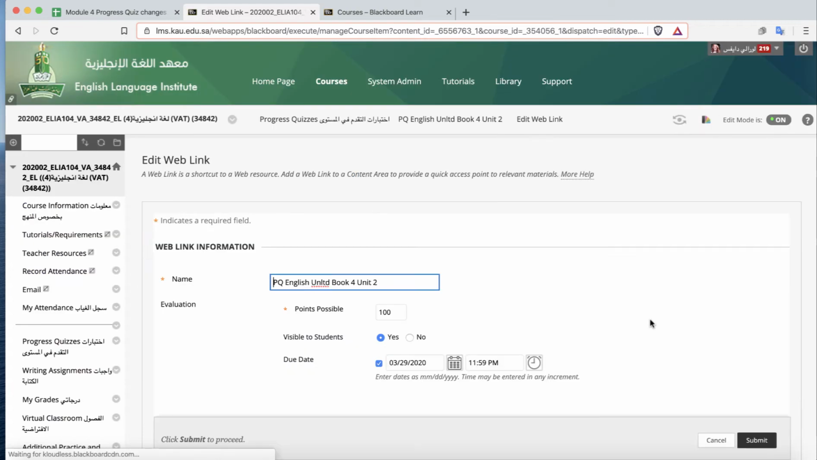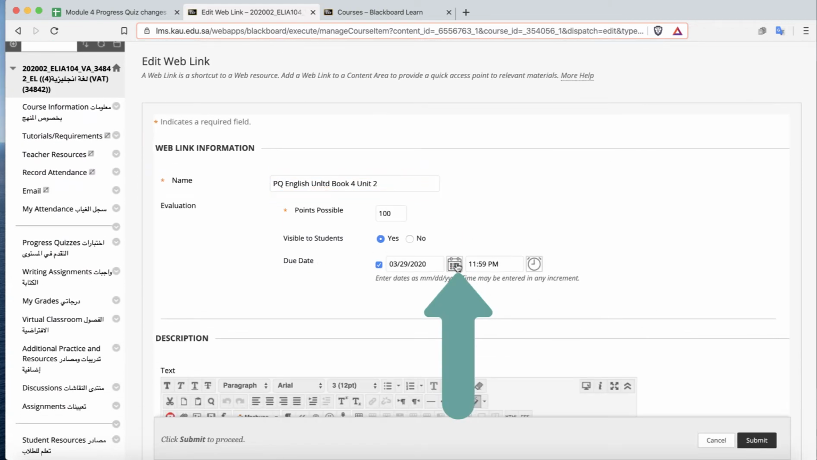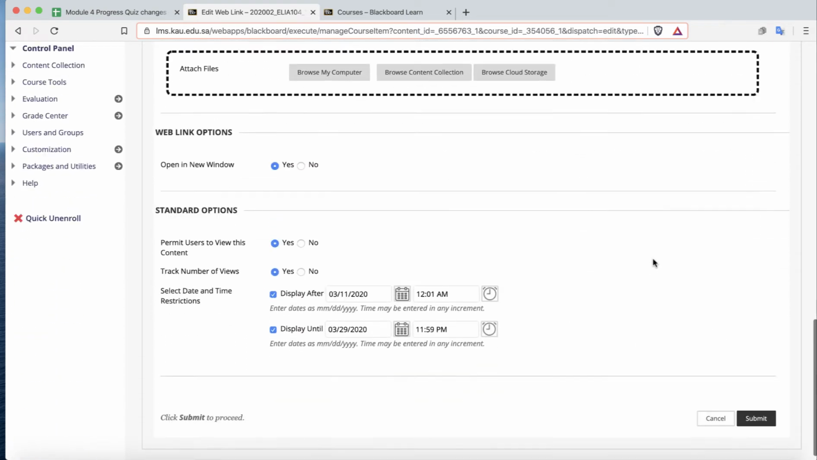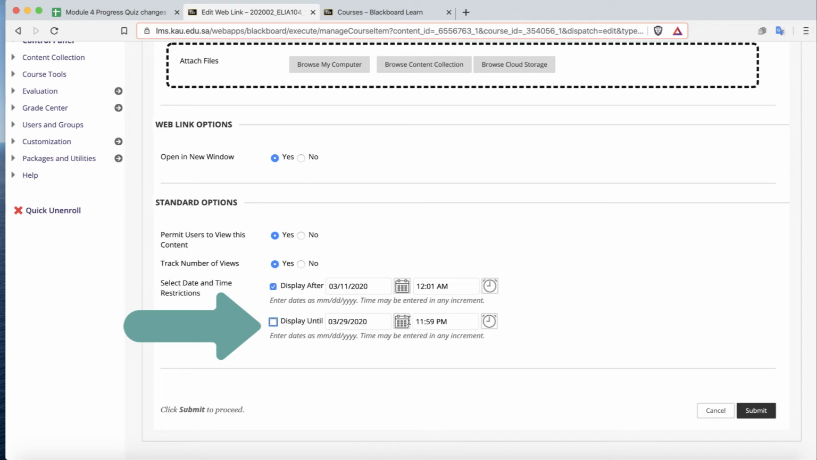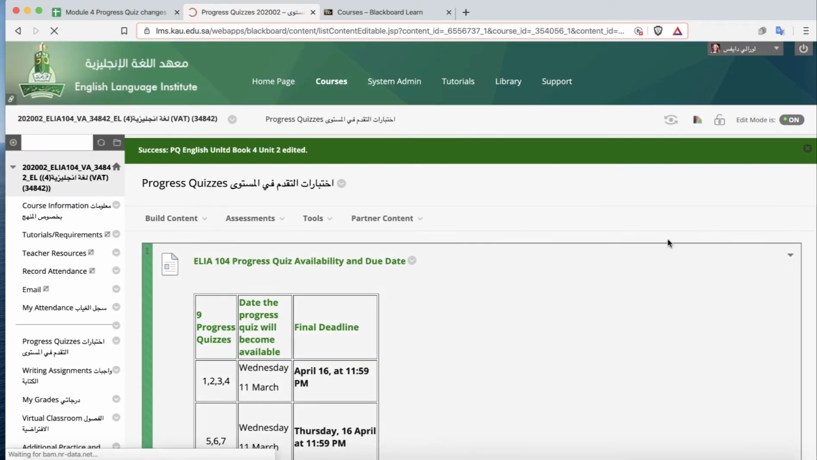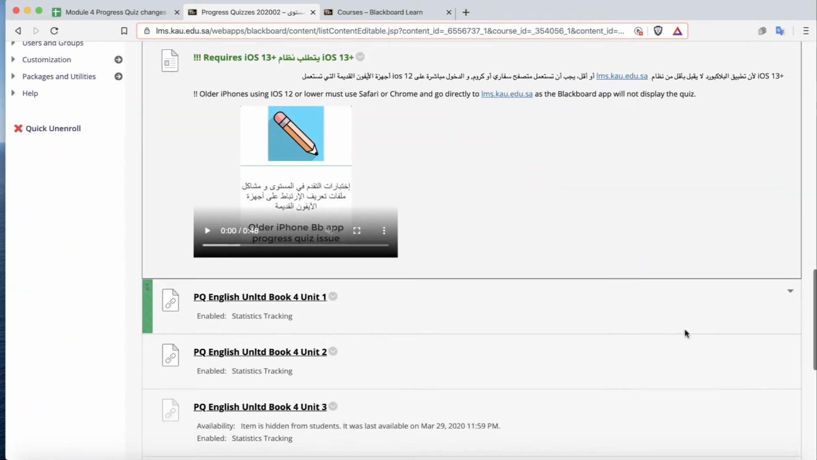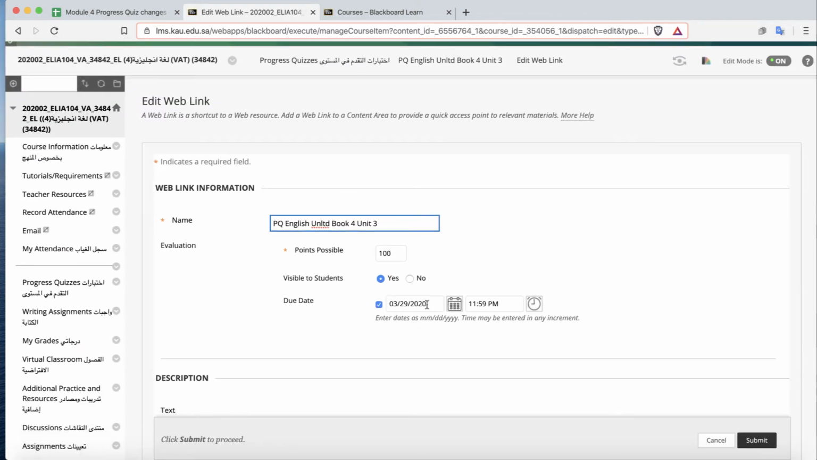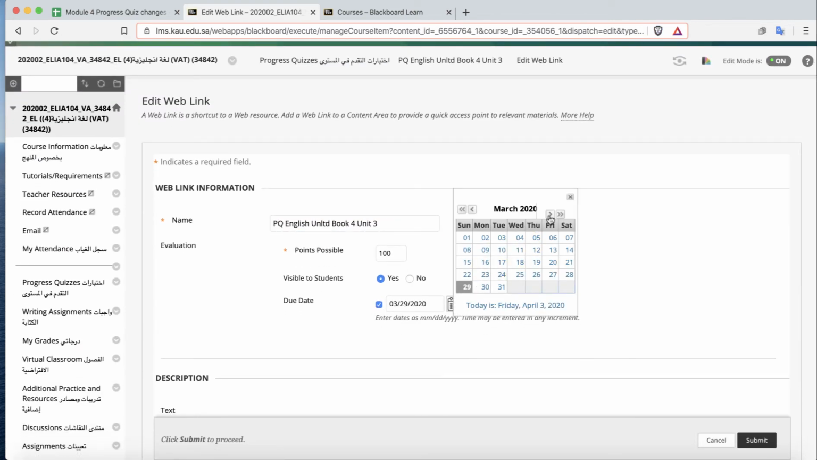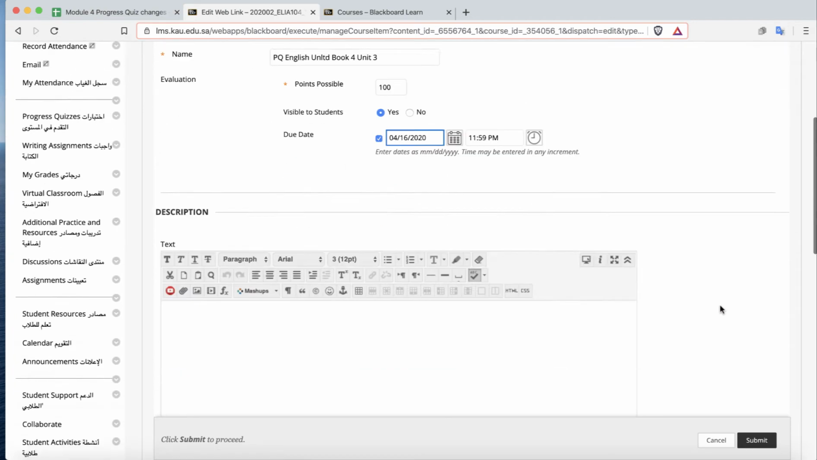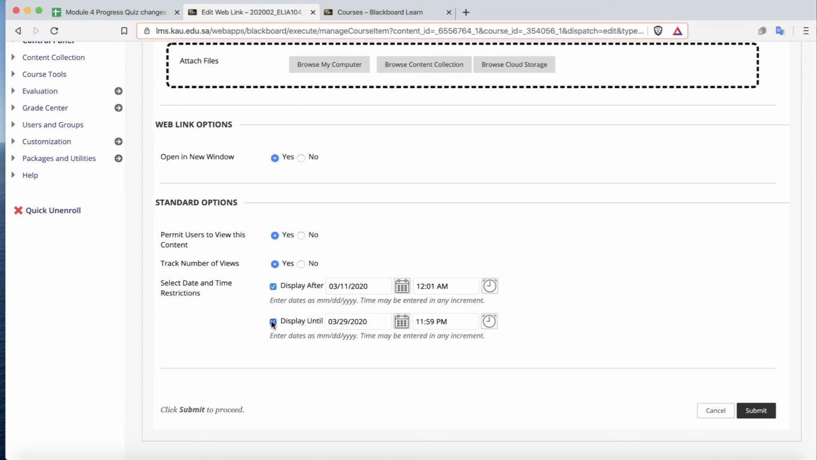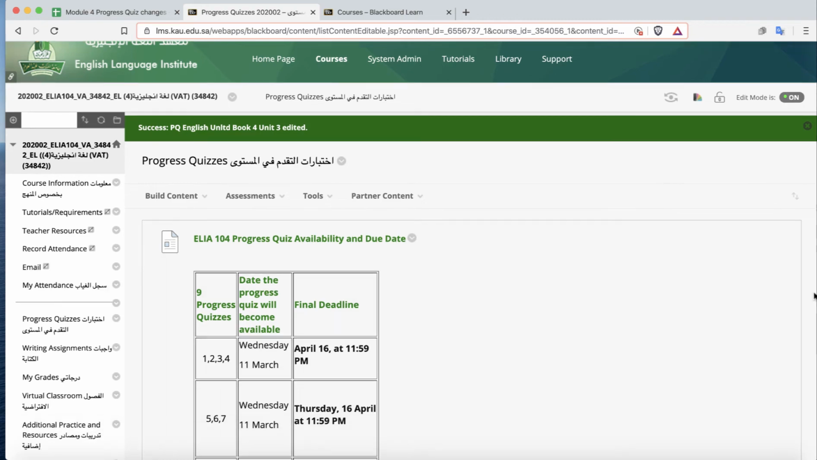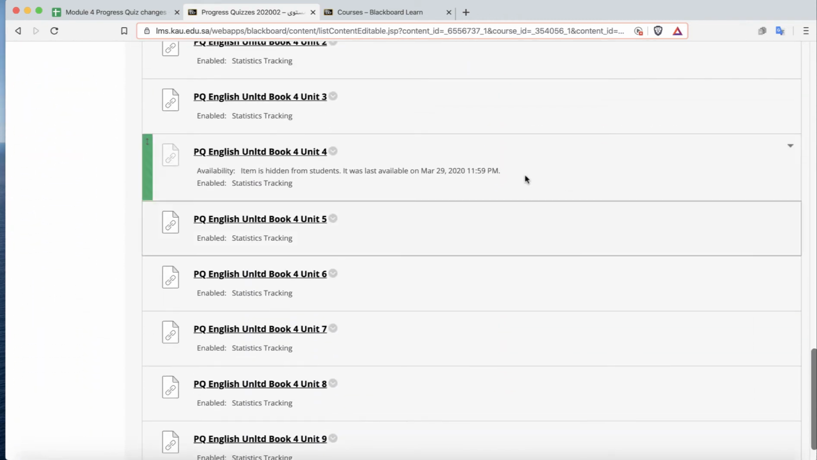We're going to go to Edit. First thing here, change that to April 16th. Scroll down. Untick the last box that says display until and hit submit. I've got the green bar. Now I can go to number 3. I'm going to use my fingers to indicate 3. Change this to April 16th. Come down and untick this box. Hit submit. I've got my progress bar. It tells me it's Unit 3. Now I look for Unit 4.